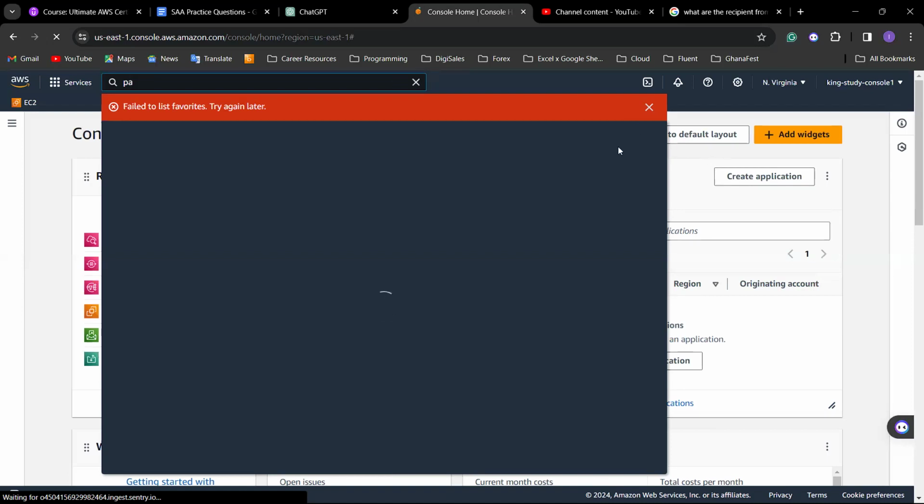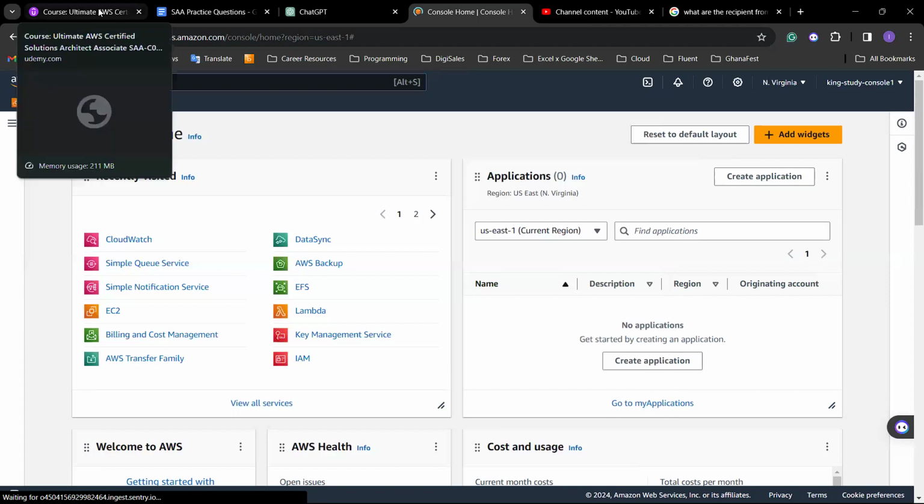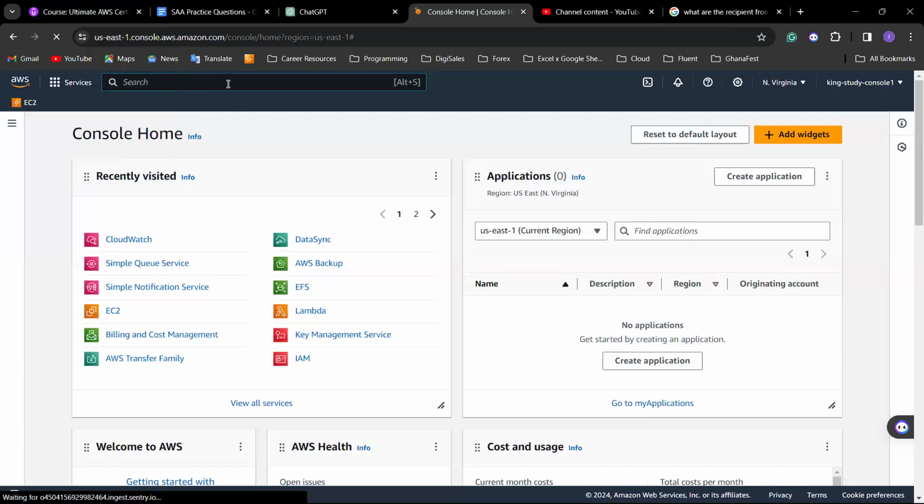Okay, let's move on. But then Parameter Store has the versioning feature, right? That is automatic. So anytime you store a parameter and probably you change it or you rotate it, you are able to see that.